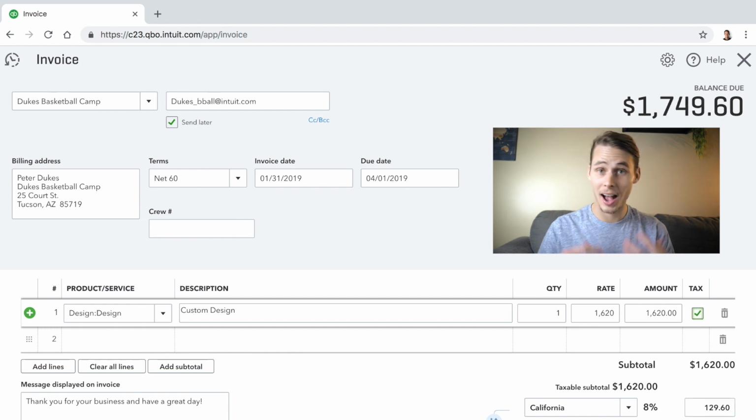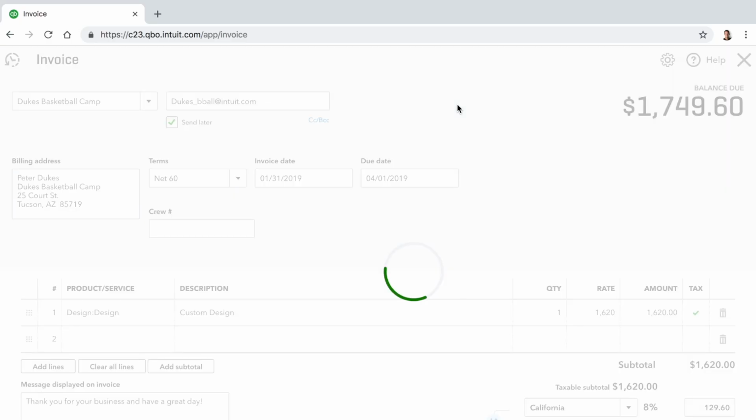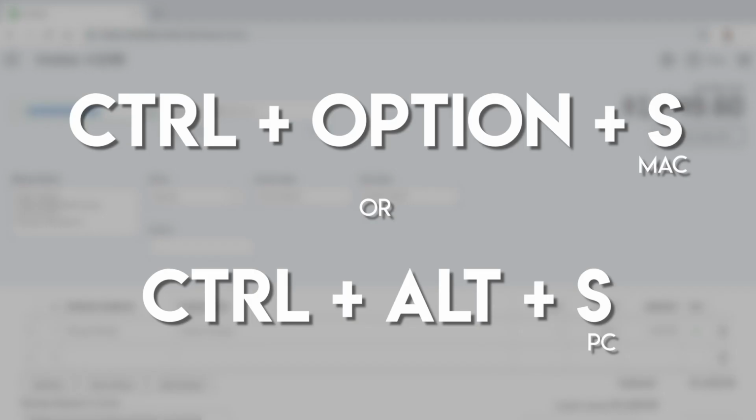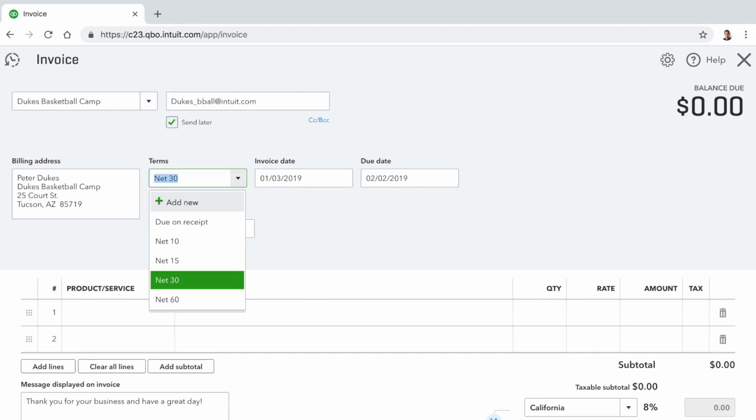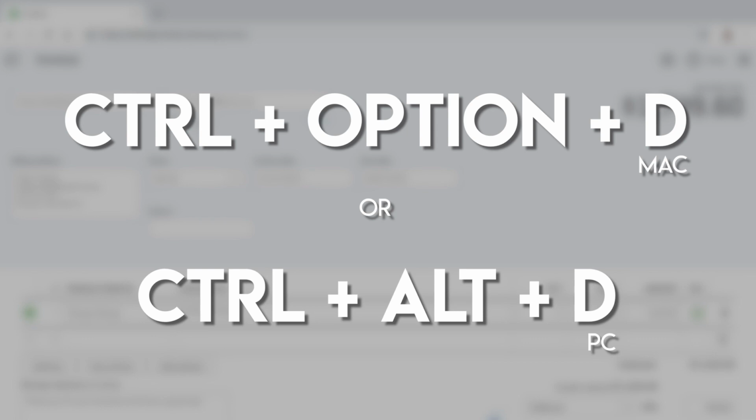Hit the space bar and our work is done. We have a few options here to complete the invoice. Control Option M allows us to save and send, whereas Control Option S lets us save and open a new invoice template so that we can continue entering the next one. We could also have used Control Option D to save and close.